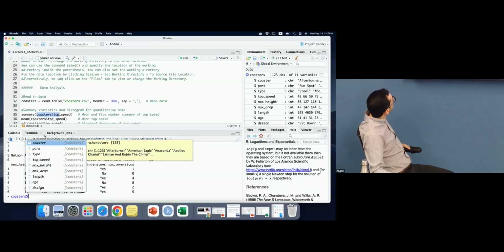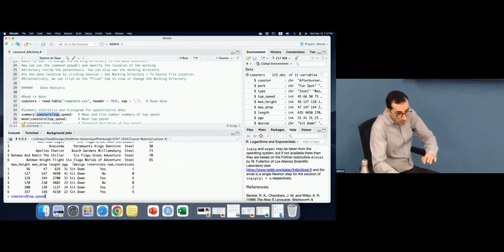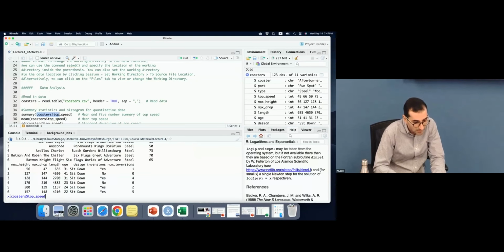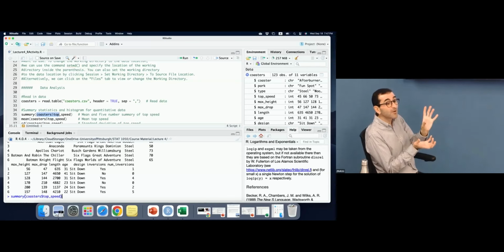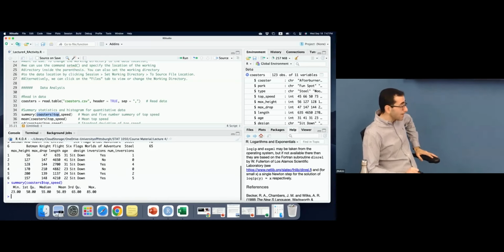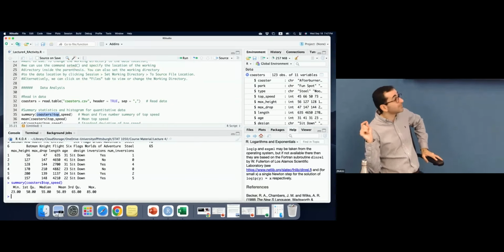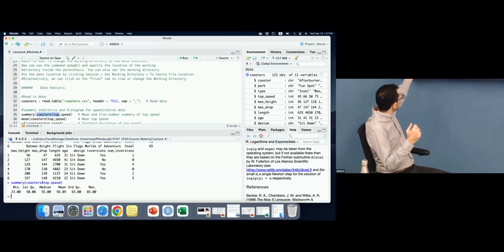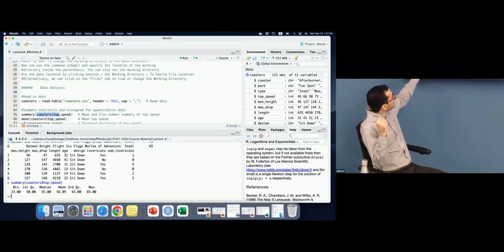And let's assume here that I want to get more information about the top speed. So what I'm going to do is use a function called summary. That's a very standard function in R, which usually gives you some summary statistics about a variable. If you have a quantitative variable, so here the top speed is a quantitative variable, taking numeric values, then the summary will give you what we call the 5-number summary.